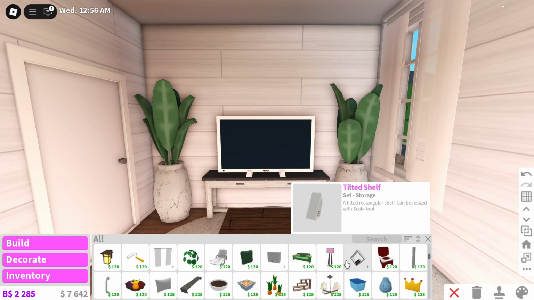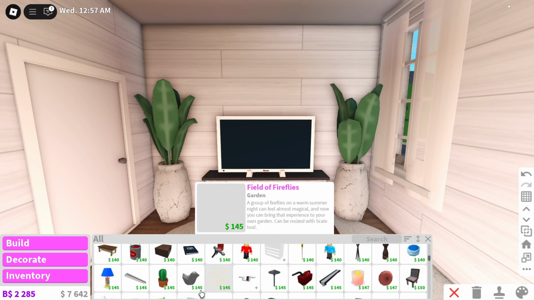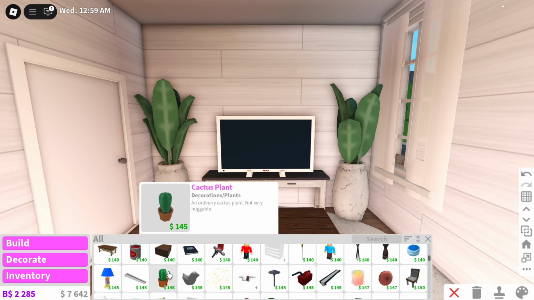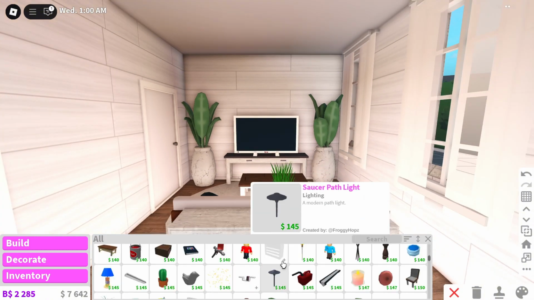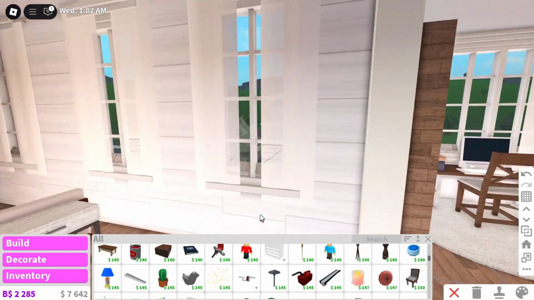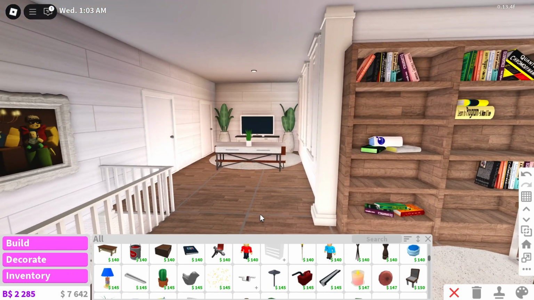I think I might just add like this. No, I'm just kidding. Okay. I guess I'm just going to add nothing there because I don't know what to add. Oh my gosh, that's fine. Okay. So now that's done.